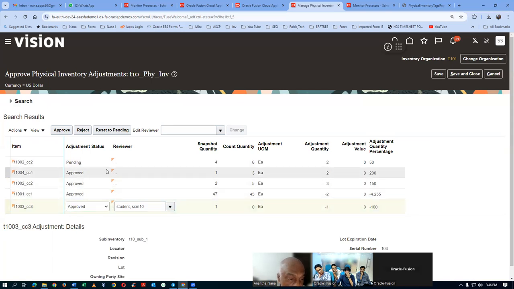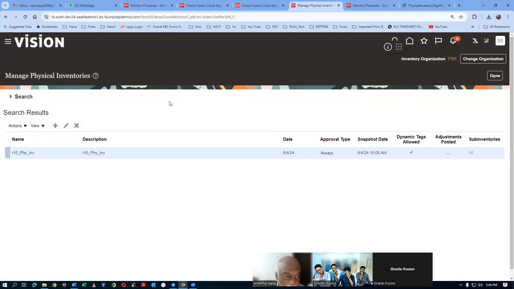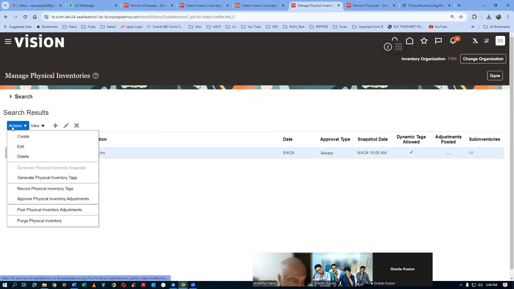And remember, one of them he has not taken an action. Click on Save and Close. And then we'll try to process the adjustment. He has approved certain ones, but one of them is still pending. With that, I will try to post physical inventory adjustments. This will not happen at all, because everything has to be either approved or rejected.